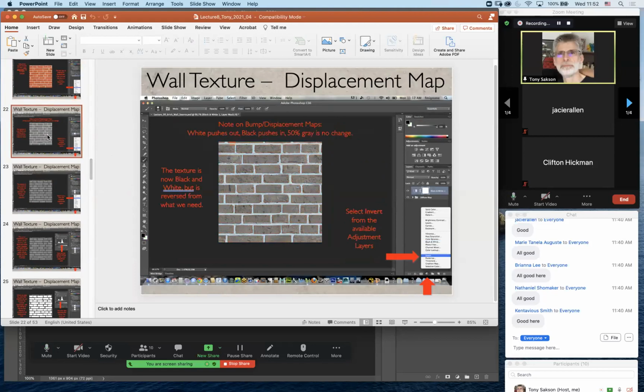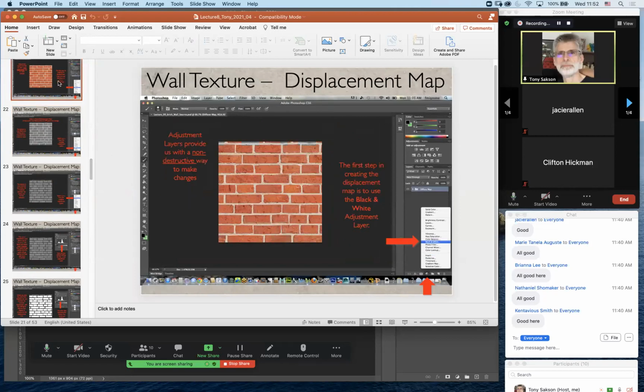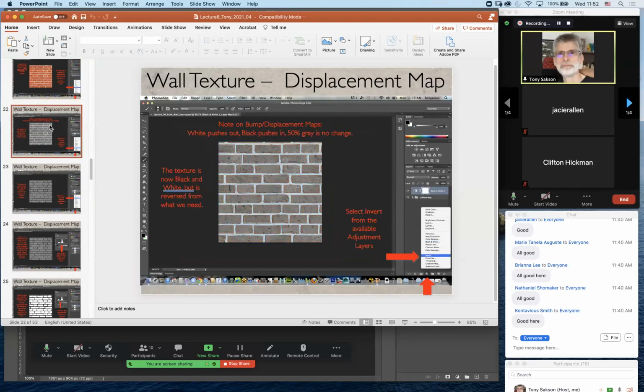Once we're done with the diffuse map, then we're going to work on a bump map. Now, a bump map uses black and white information, doesn't care about color. So we don't really need color. First thing we can do is apply what's called a black and white adjustment layer. It doesn't permanently alter all the pixels. It just makes everything under that adjustment layer black and white.